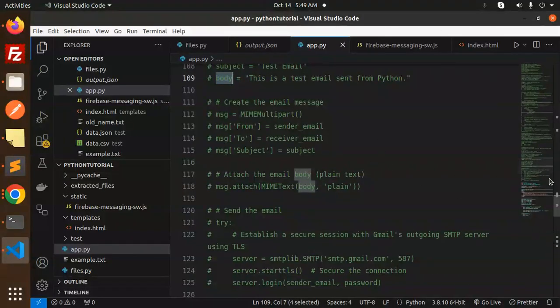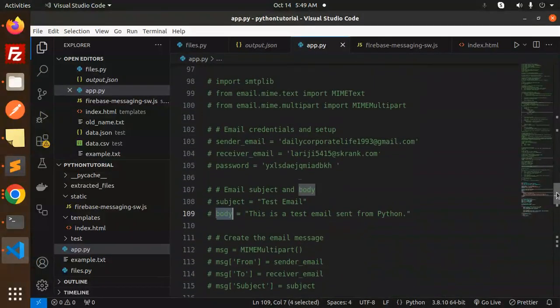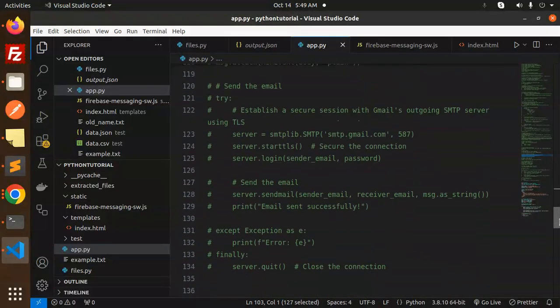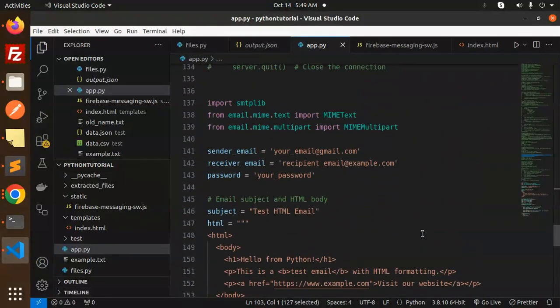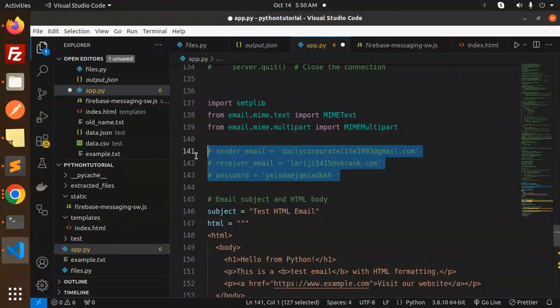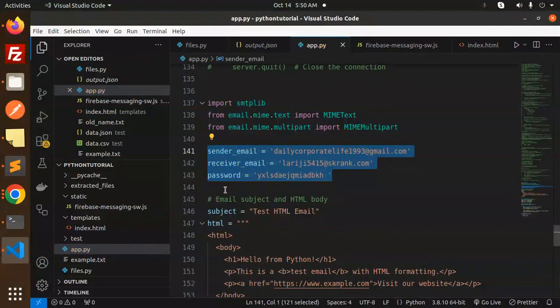Let's copy the credentials from there. So these are the credentials which it requires. Let's paste these credentials. This is the app password for Gmail. This is the receiver email. This is the sender. Sender email means the password which you have created for that email.